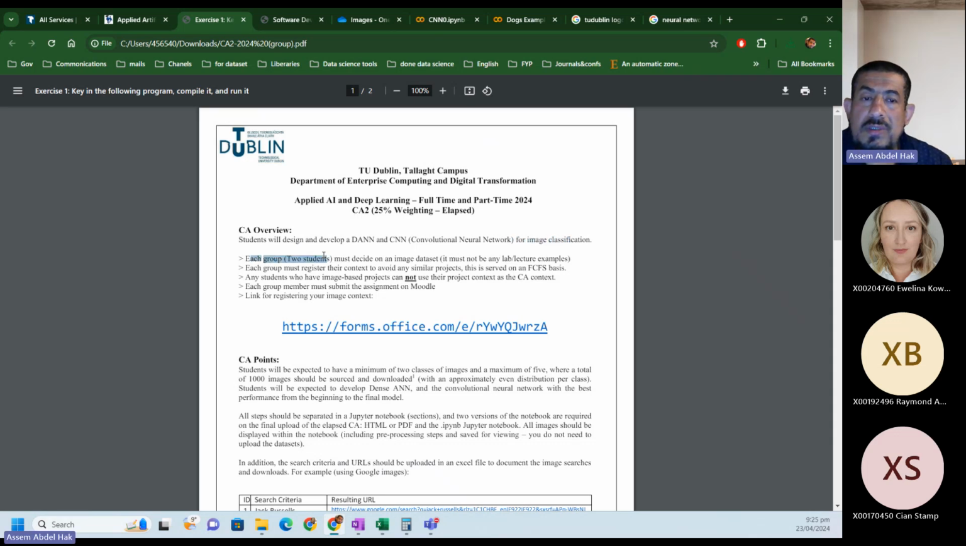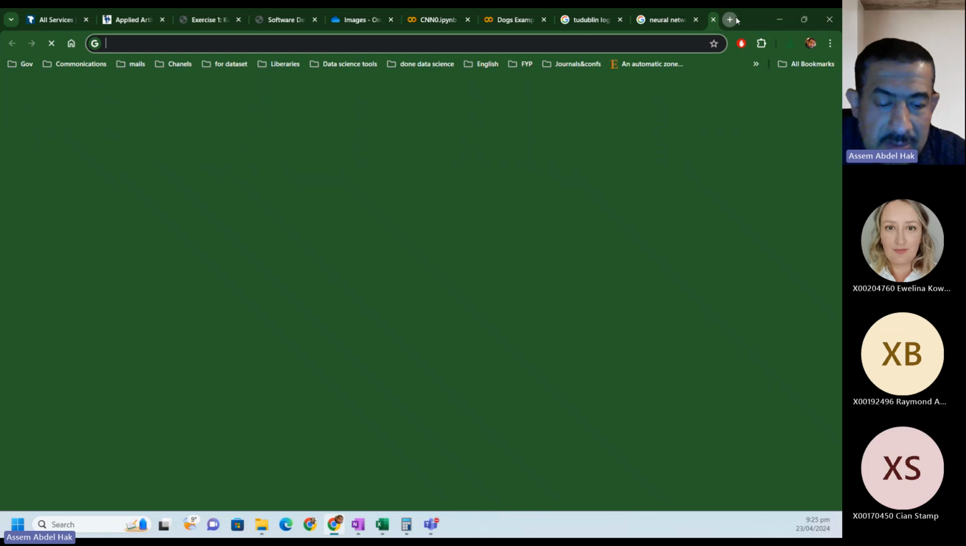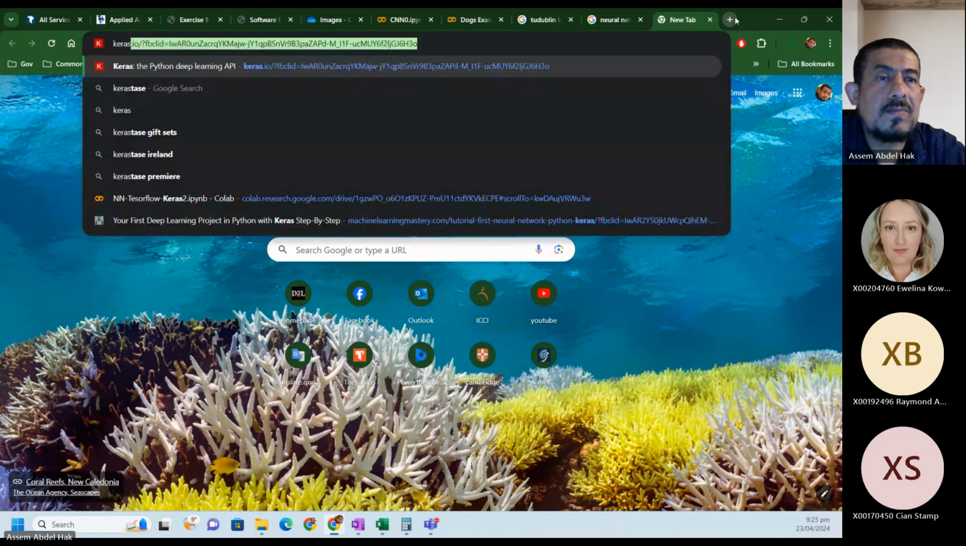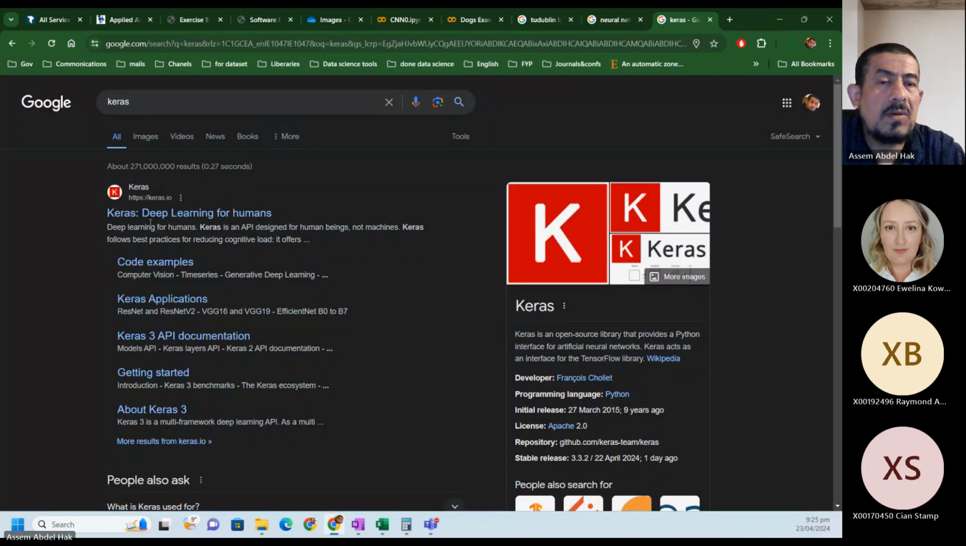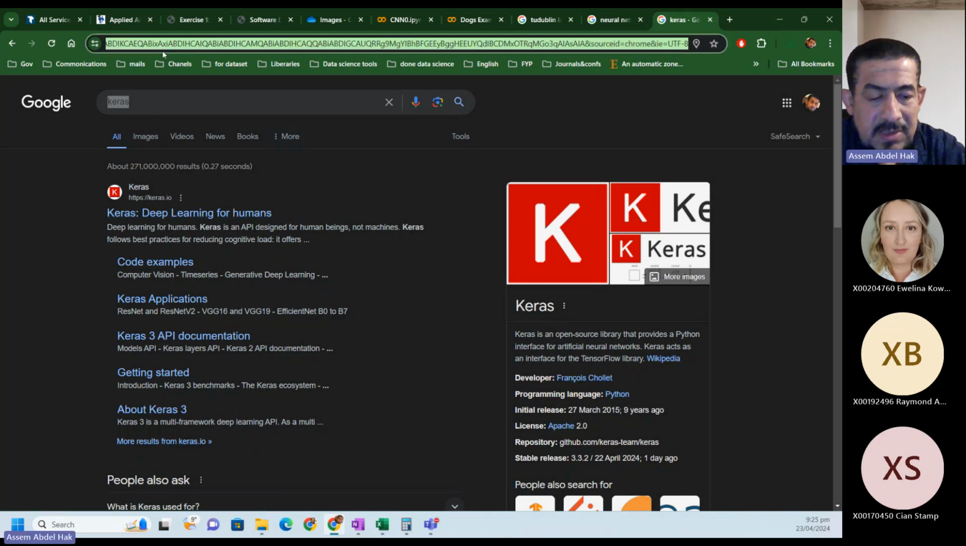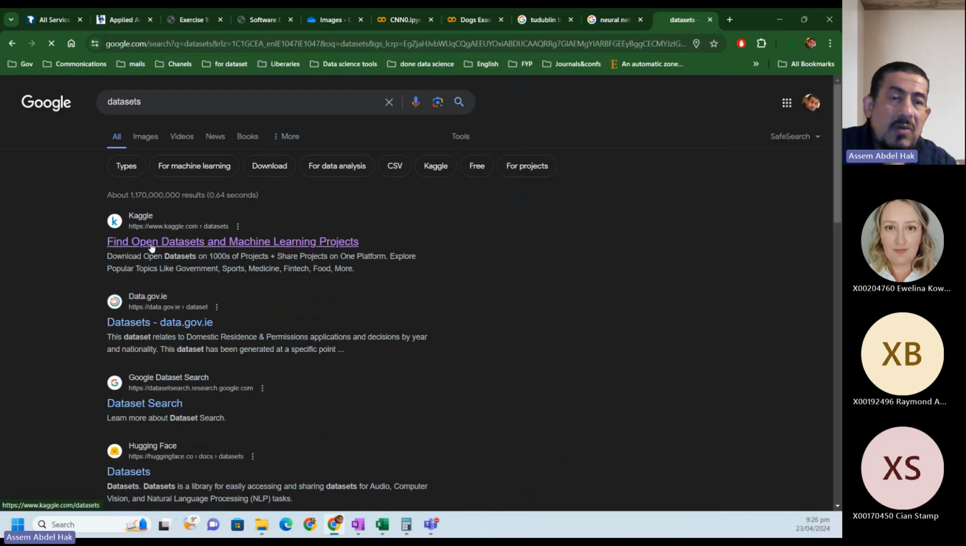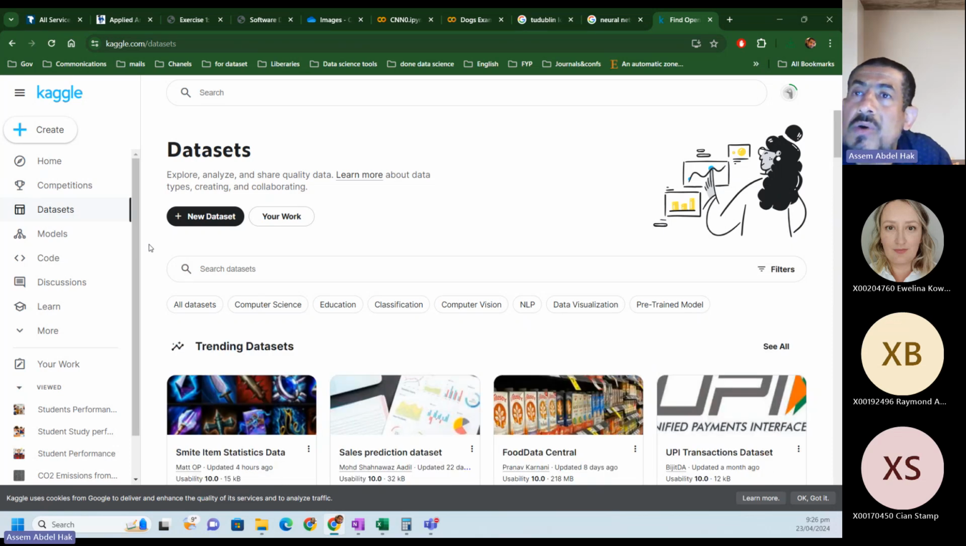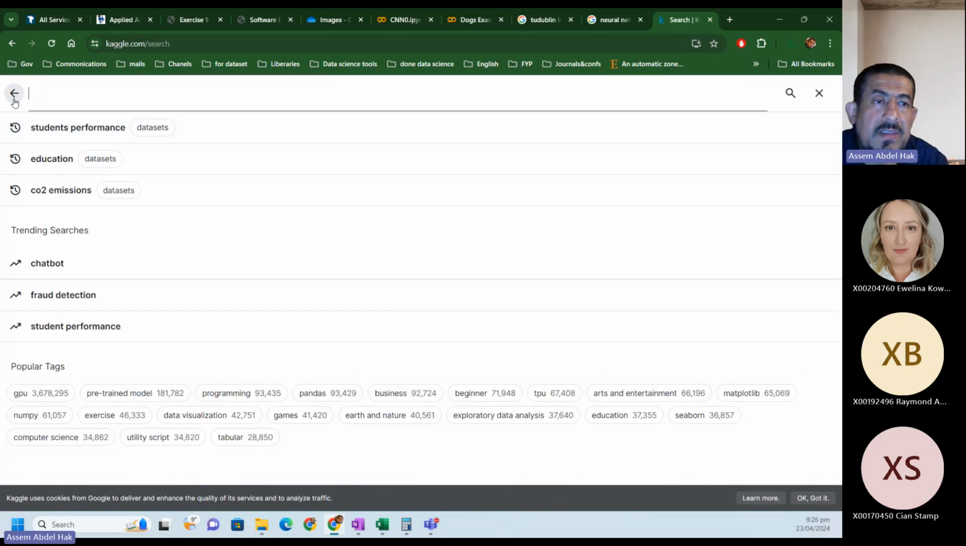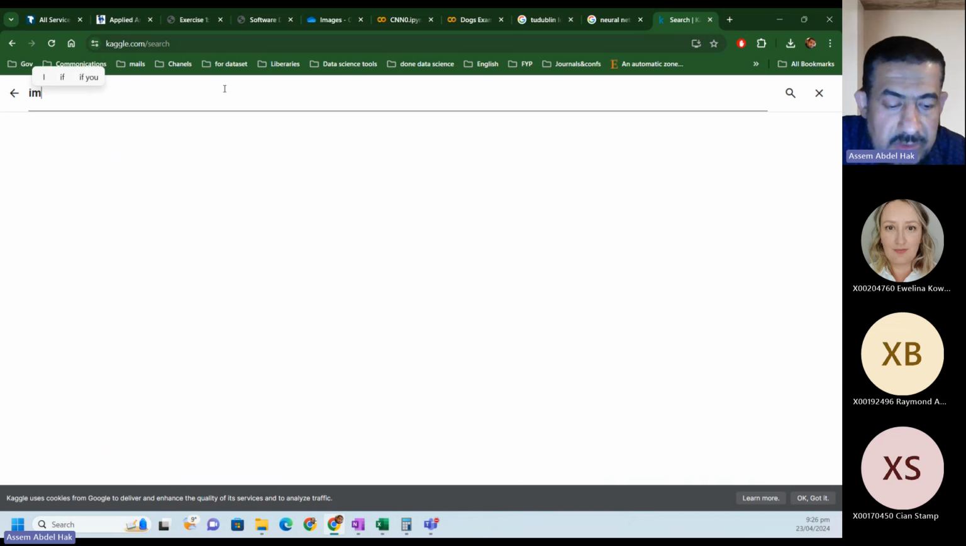Each group, guys, is 2 students. You must decide what the image data set is, and how to find the image data set. You can just go to Kaggle. I think you already know how to do this, right? Because I asked you to do this the first time. So you come here and you choose the data set according to image classification or something.